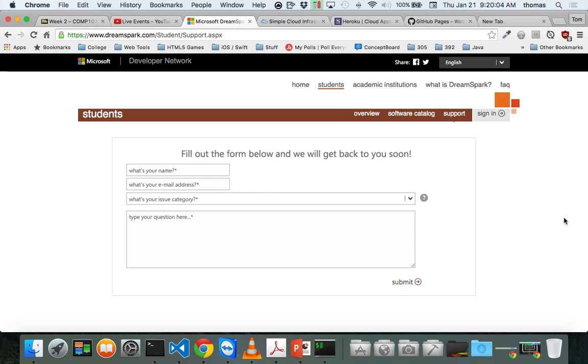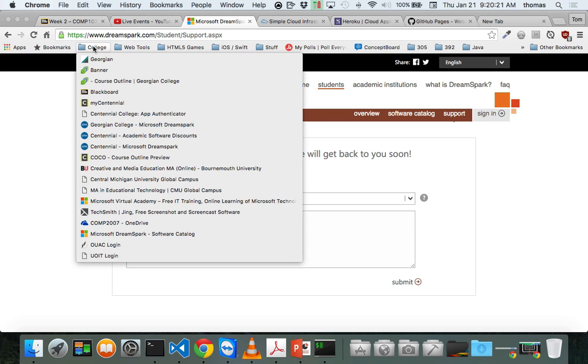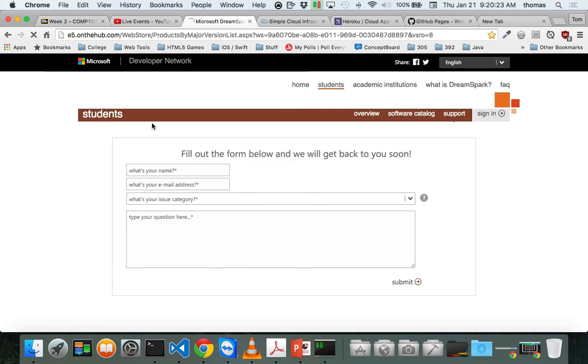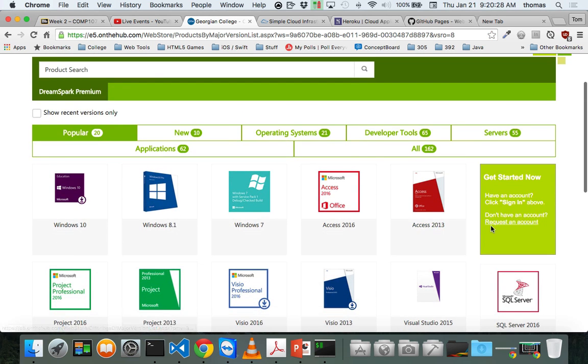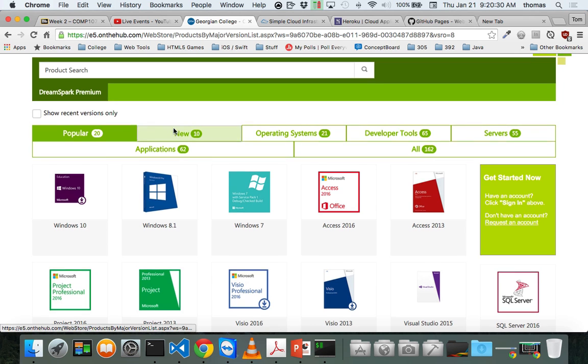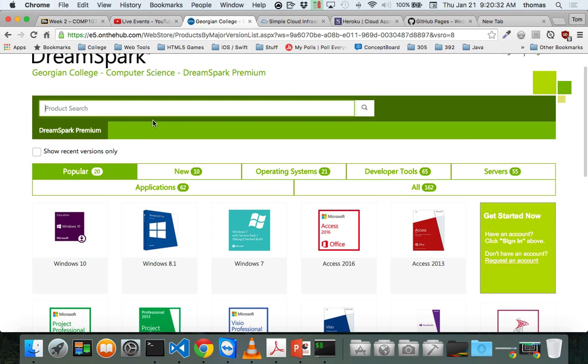Yes. Google Georgian College DreamSpark, it brings you to the specific Georgian College store. You're talking about E5 on the hub, right? Yeah, and that gives you a key for Microsoft Azure, however you pronounce it. Okay, Azure. Let's take a look at that. So if we were going to go to, you're saying this one, Microsoft Georgian College, right? And if you search for it, Azure, up here on the product search? Yeah. Okay, let's take a look.